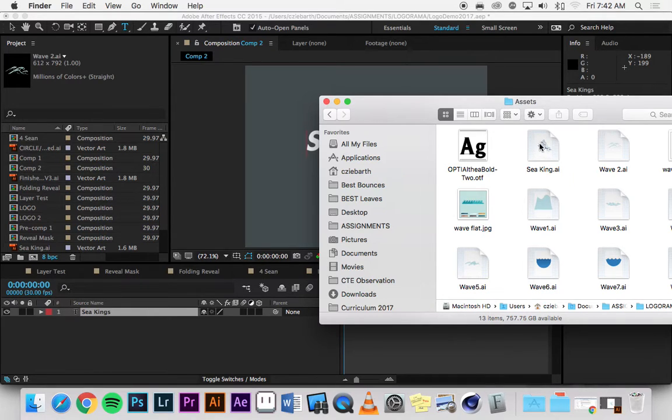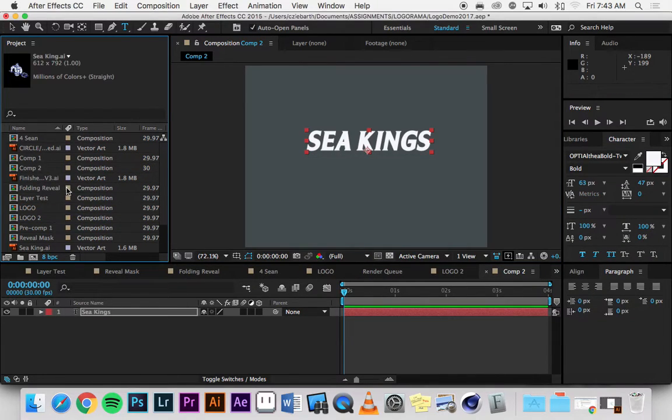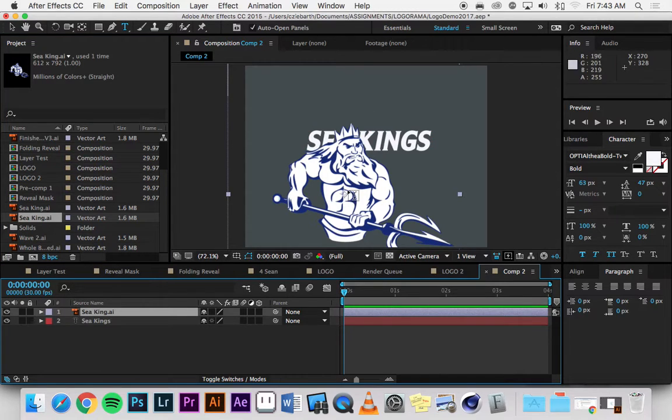So to do so, I'm just going to click and drag down here. Let's see if we can add it. I think it's in our project window, this project panel here, where all of our project assets are. Let go of it. It will add seaking.ai. You can see I've already done this. And once you have it here, you can click and drag it and drop it into your composition like so.